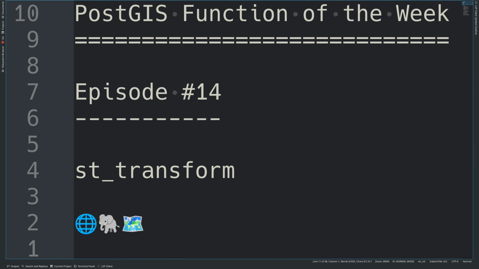What is st_transform? St_transform is a function that allows you to transform the geometry of a spatial object from one coordinate system to another. Let's pop into psql and have a look at the function signatures.